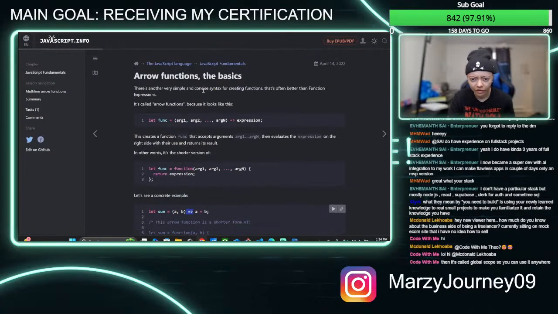So there's another very simple and concise syntax for creating functions that's often better than function expressions. It's called arrow functions, which means equal and greater than. This creates a function that accepts arguments 1 through n and then evaluates the expression on the right side. Oh, that's great. But then why would you just not do what it did here, return expression? Maybe it's the shorter version. In other words, it's the shorter version.